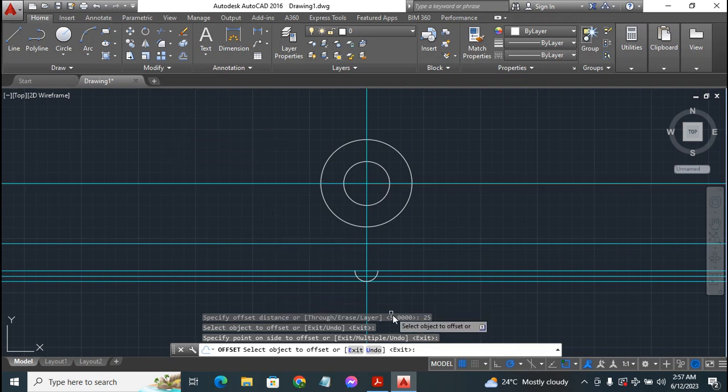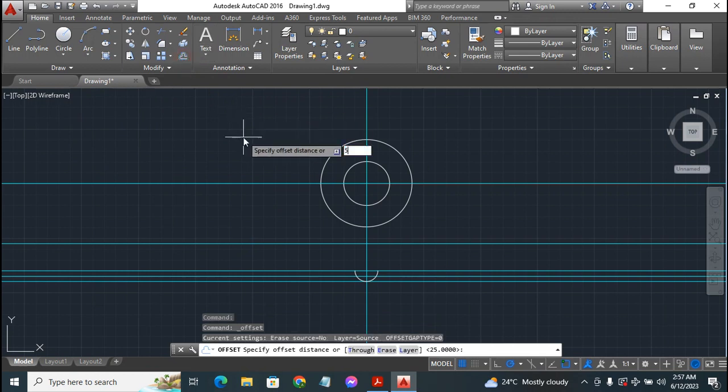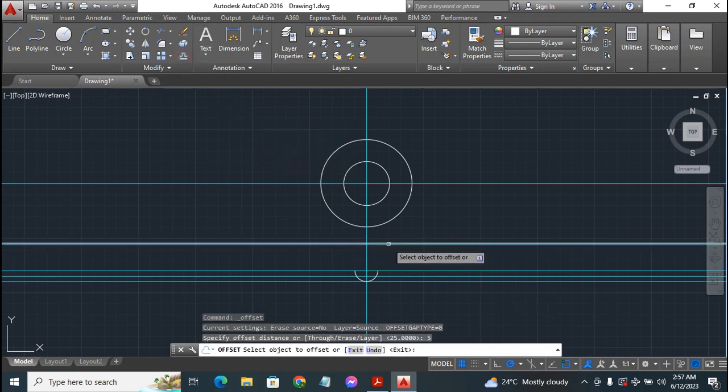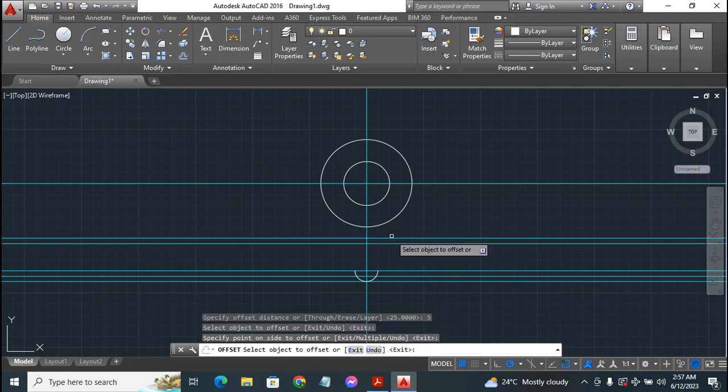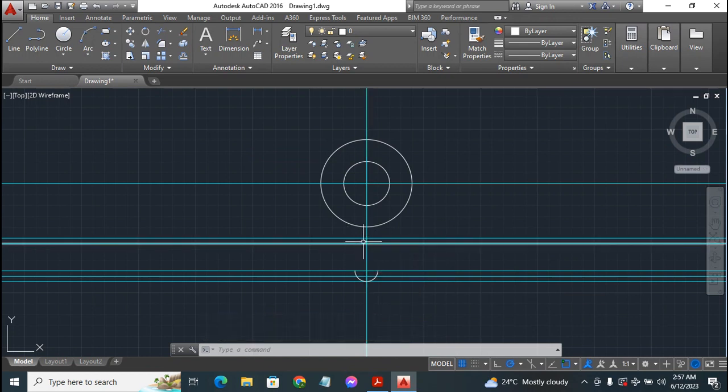All right, so we are still going to offset this horizontal construction line a distance of 5 millimeters. So I'll go back to the modify ribbon, click on offset, type in distance 5, and press enter on the keyboard. Now this is offset at 5 millimeters. That's what we want. Next up, this point here where my cursor is right now is going to serve as the center of our smaller circles right here.